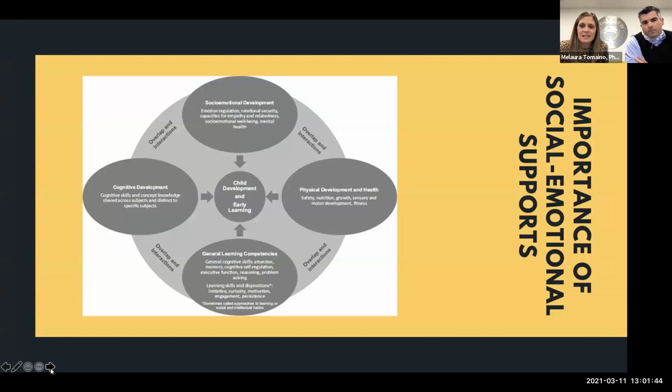Can you do the next, like the annotation? Yep, there we go. So when we're looking at social emotional supports, why is it important to consider in the classroom? There are several theorists, one of which is named Bronfenbrenner, who really look at this contextual and interchanging level of development. So there's not just one thing that's impacting the child. It's really a series of events and a series of forms of development that impact the child.